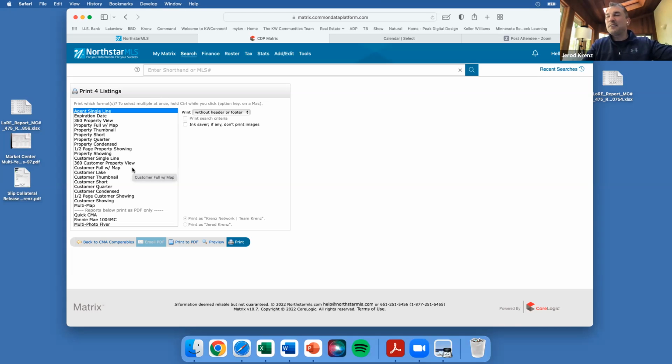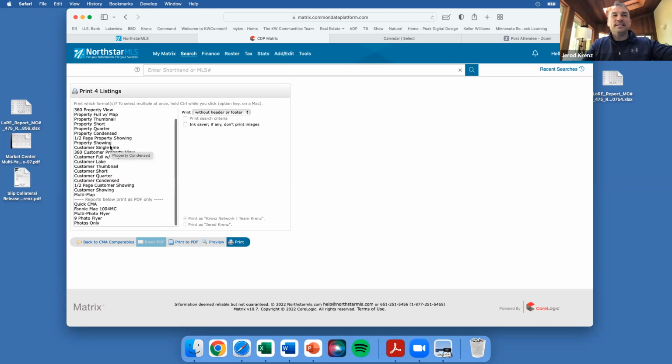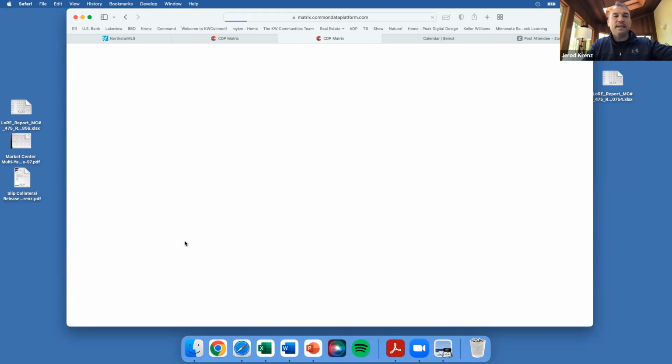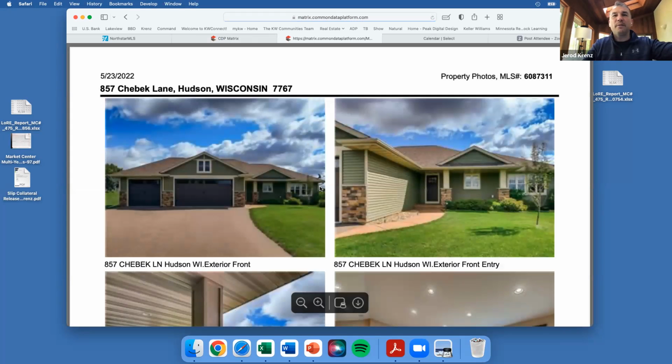Absolutely. It does a lot of the work for us, doesn't it, Mickey? It does, yeah. And so with this, I just go ahead and I grab the multiple photo flyer, or photos only is actually what I grab, and I print that out. And you're going to see that come out. I've already put this together for us.